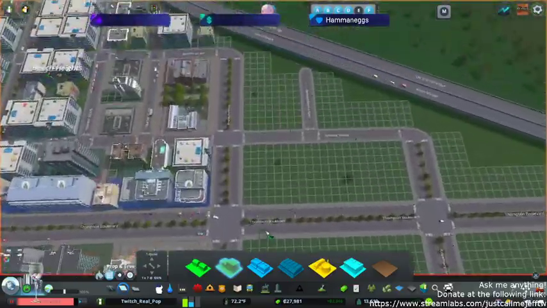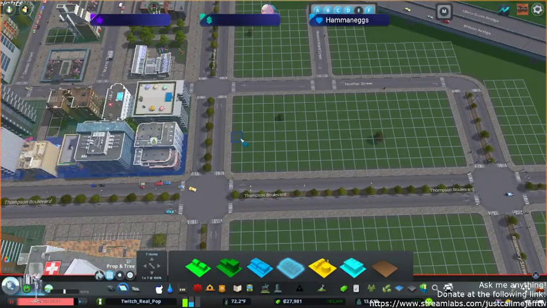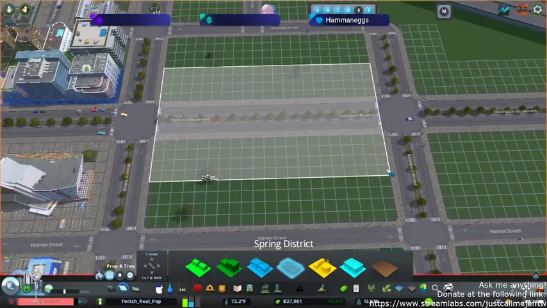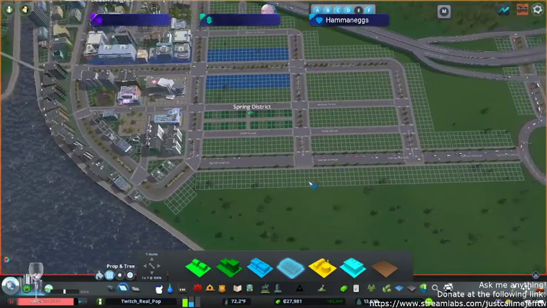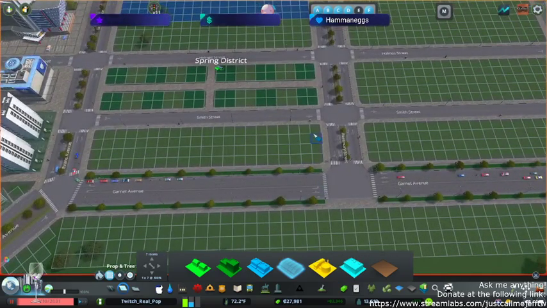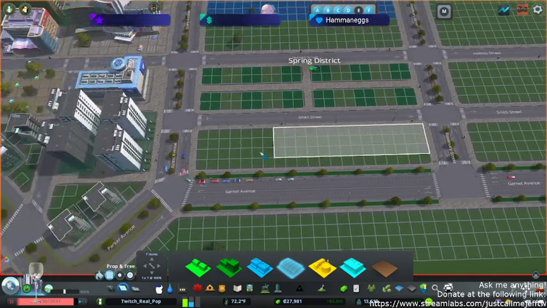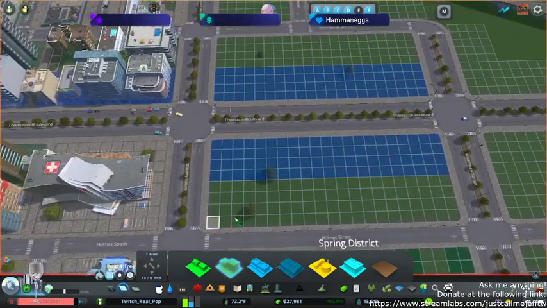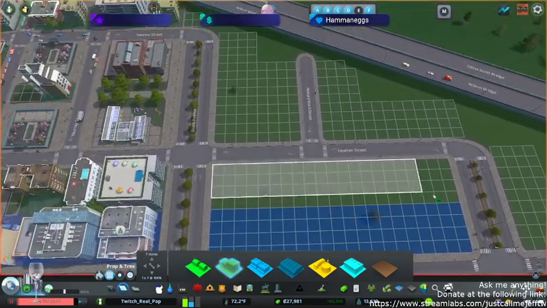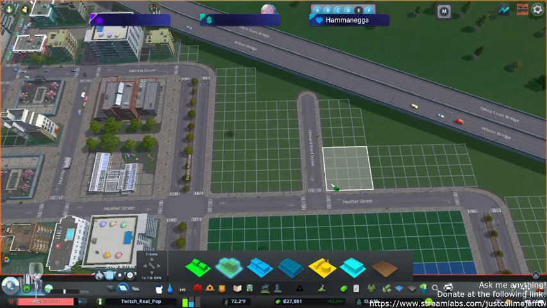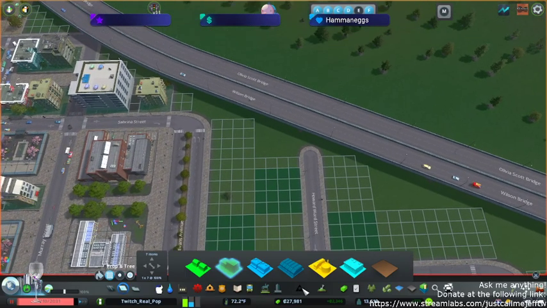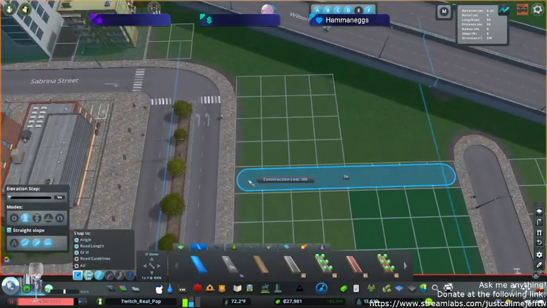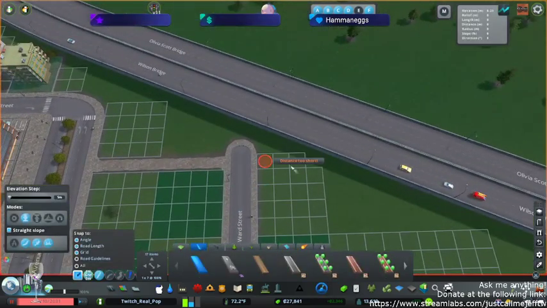And then commercial corridor, still quite a bit of commercial demand, so I think we'll have some along here. And then some right here. And the rest of this can just be residential. Do want to make sure that these are zoning 4x4 though. And that we have plenty of pedestrian connectivity through here.